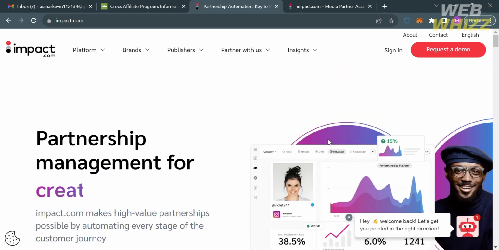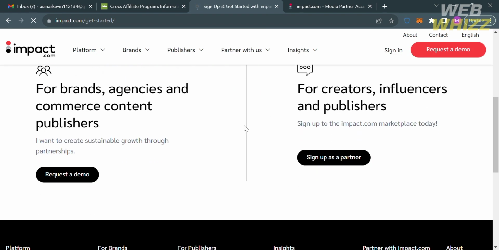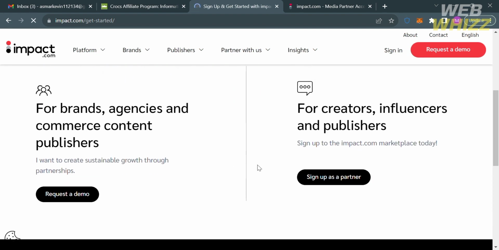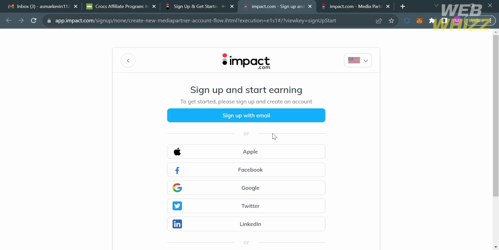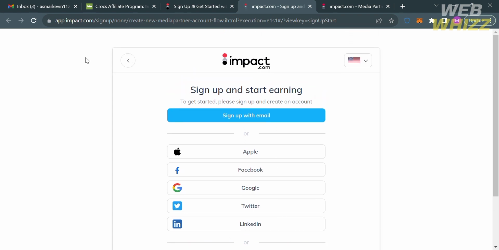And to register on this platform, Impact, you could also click this Request a Demo button, below which you could sign up as a partner. By clicking this Sign Up as a Partner button, you will be directed to this page, where all you need to do is sign up using your email address, or alternatively, you can use your Apple ID, Facebook, Google account, Twitter, or even your LinkedIn account.